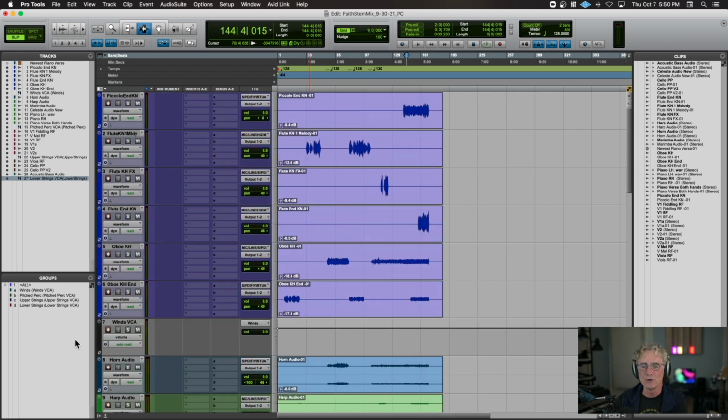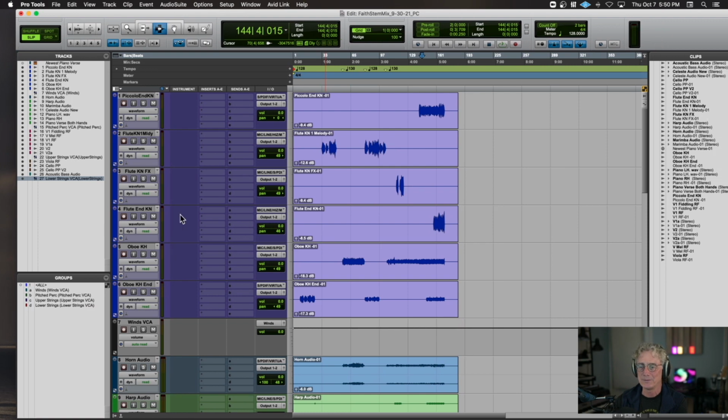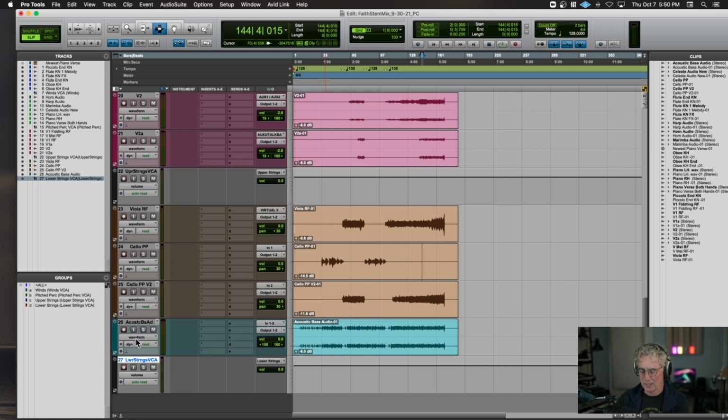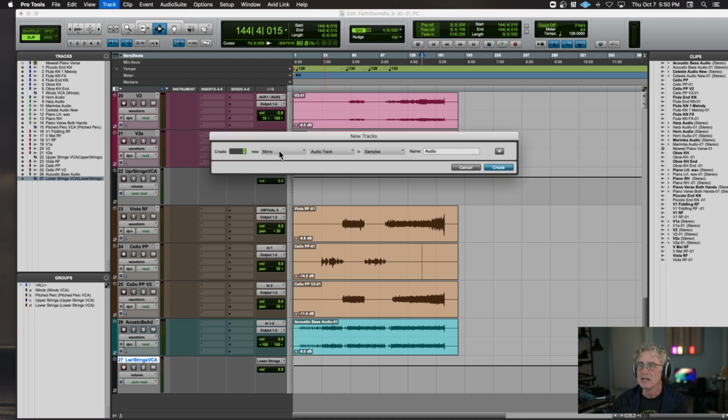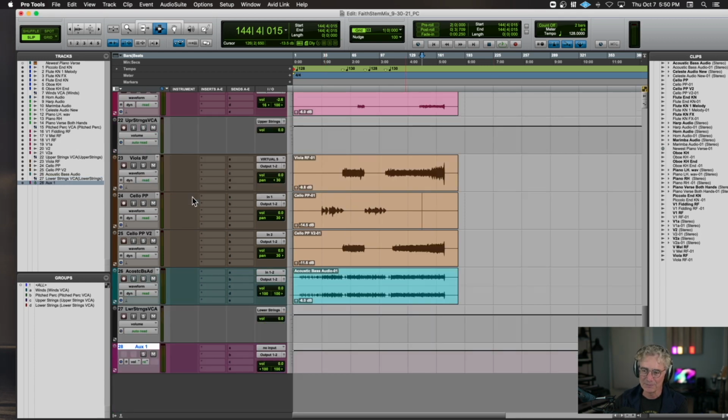So what kind of food groups do we've got? We've got, if we look here in our groups, we've got winds, pitched percussion, upper strings, and lower strings. I'm going to break the pitched percussion up because I want to have a separate output for the piano, because that's a soloist, almost a solo instrument. So 1, 2, 3, 4, 5. So the first thing I'm going to do is I'm going to do Command Shift N like Nancy, and I will do 5 stereo aux inputs. All right. I only did 1. Darn.